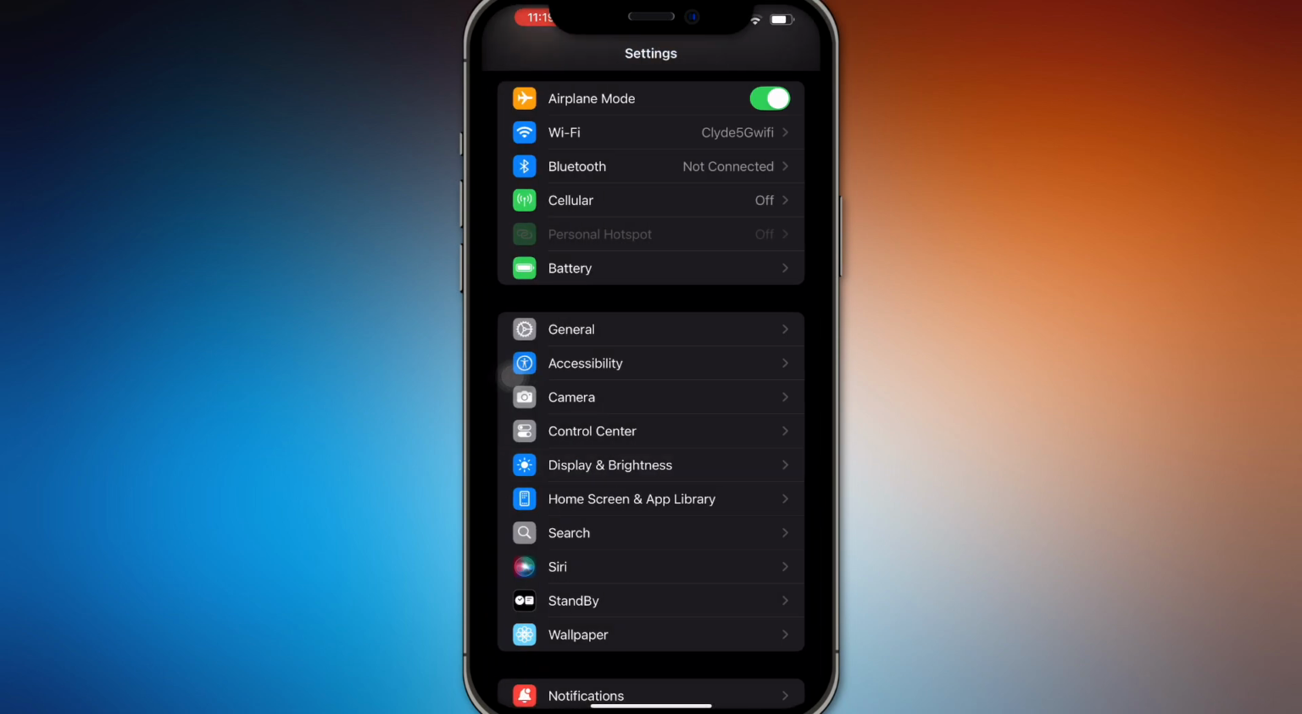So there you go guys, that is how you turn off your auto brightness in Instagram.